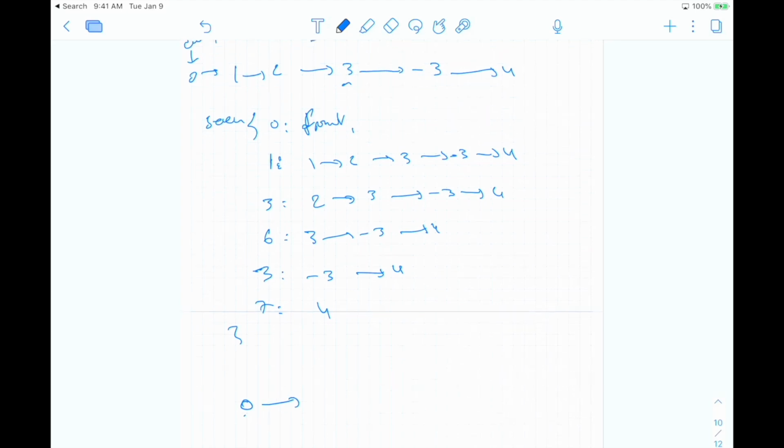Do we have 1 in seen? No. So we keep 1. Do we have 2? And then the prefix sum now is 3, because 1 plus 2. So do we have 3? Yes, we do have 3 here. And so we should point.